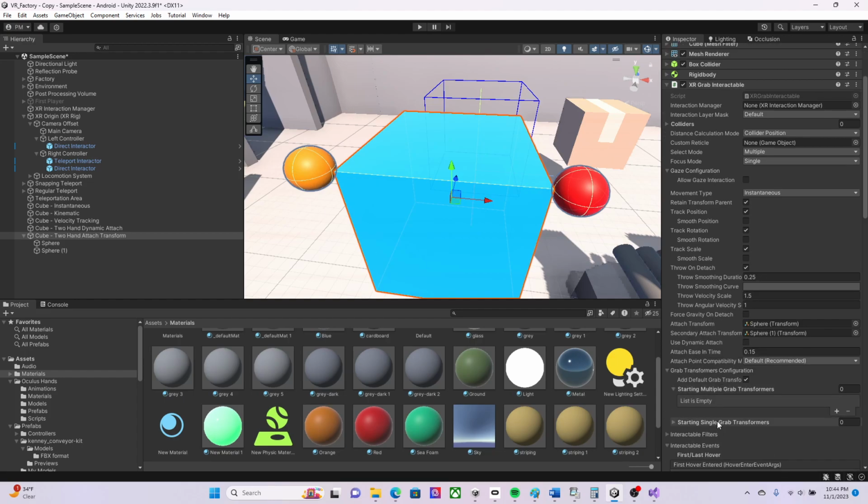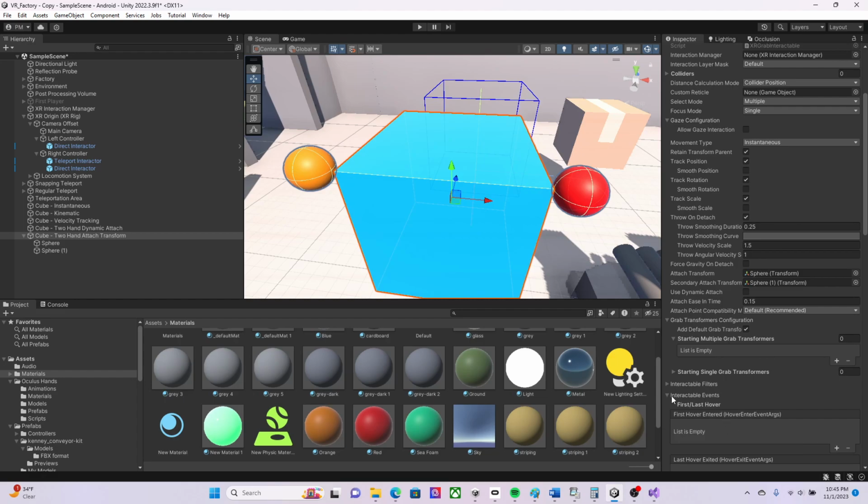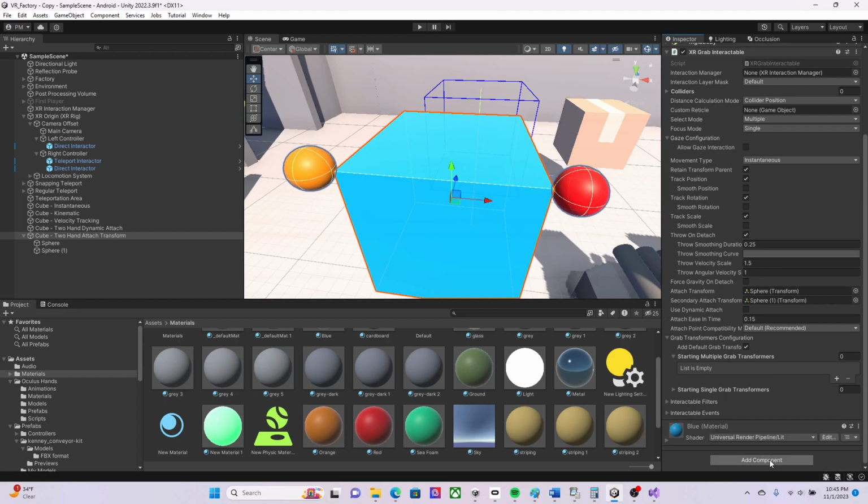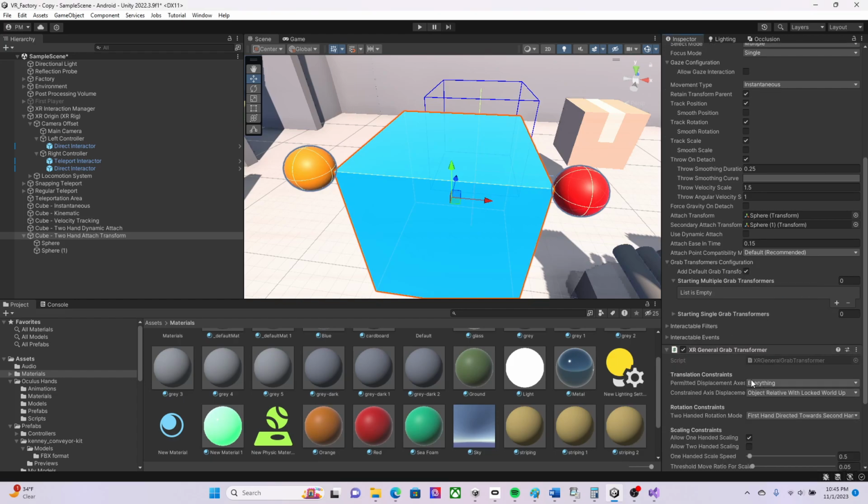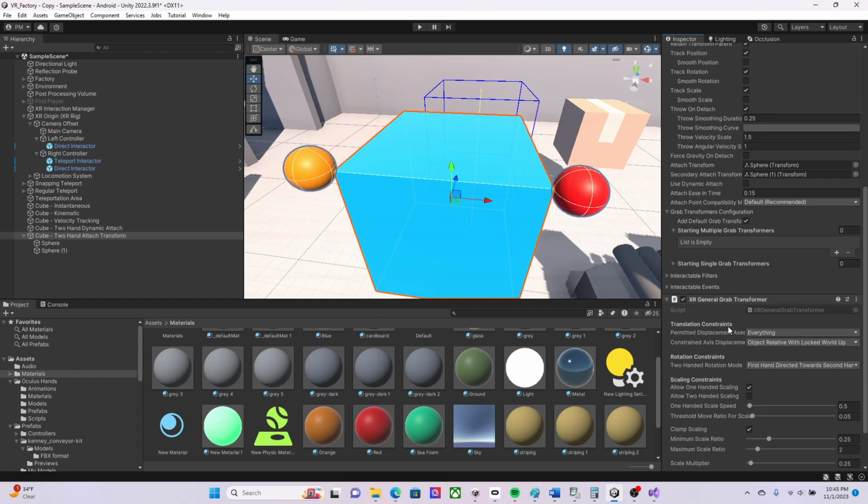But the next thing we want to do is looking at this set of settings called the grab transformer configuration. So right now what it's doing is it's adding a default in terms of how the hands and the grabbing behave when we are interacting via two hands. So what we're going to do though is we want to customize this. So we're going to type XR general grab transformer. Yep, that's the one we want. All right, so we want this XR general grab transformer.